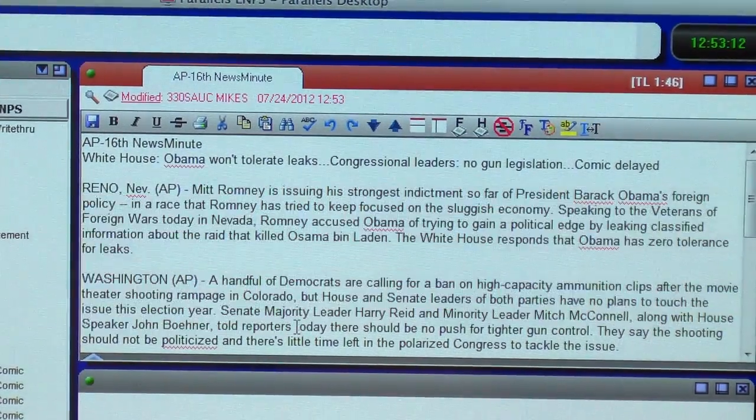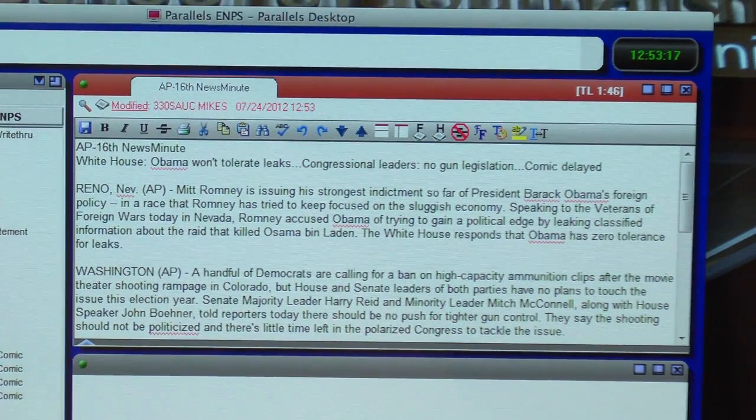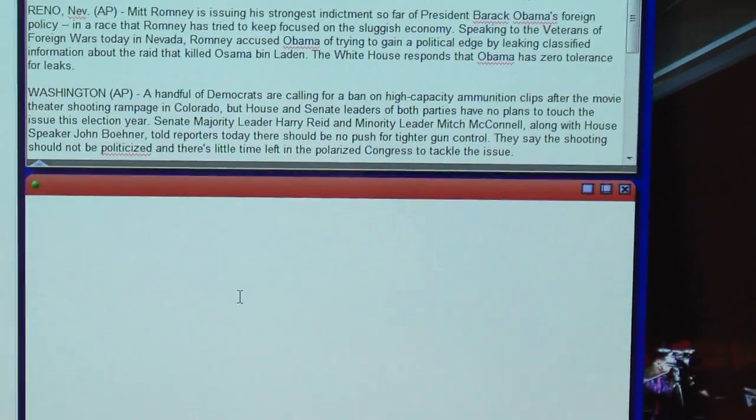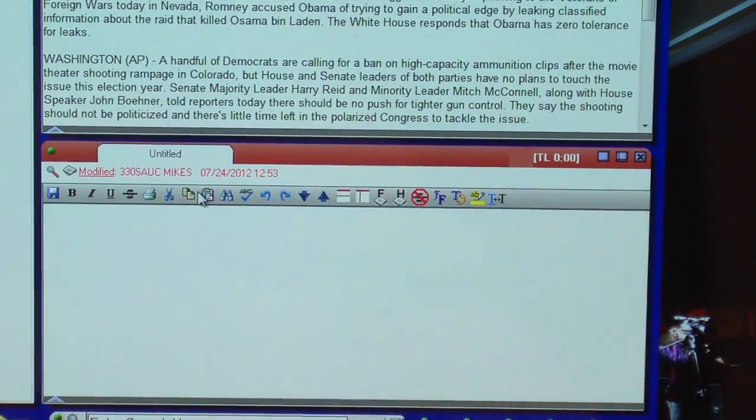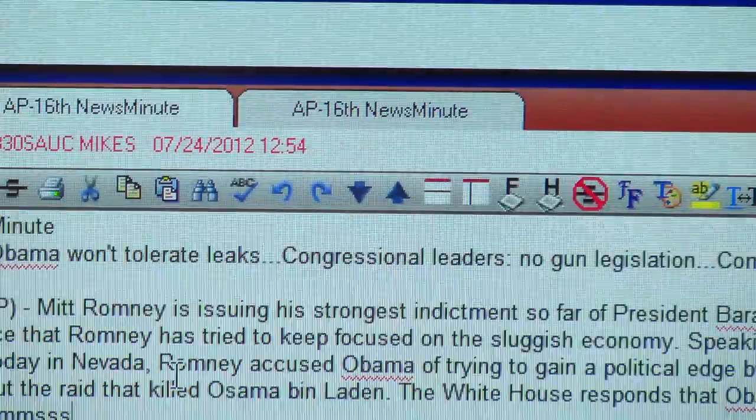The minute I type in this edit box, and the bottom one's the same exact thing. See, if I go to this bottom one that has nothing in it, the minute I type something in it, all the icons show up that give me different functions. So to save it, first of all, I need to give it a name.